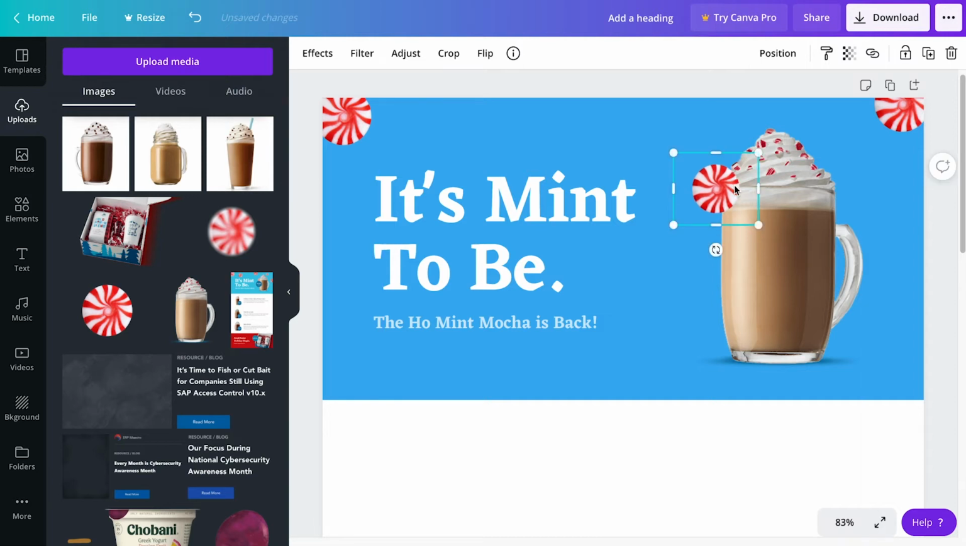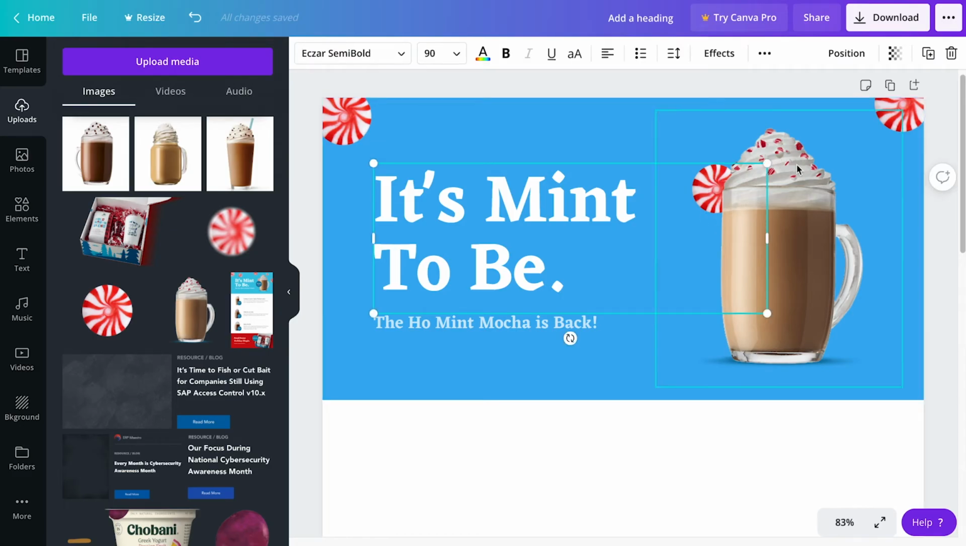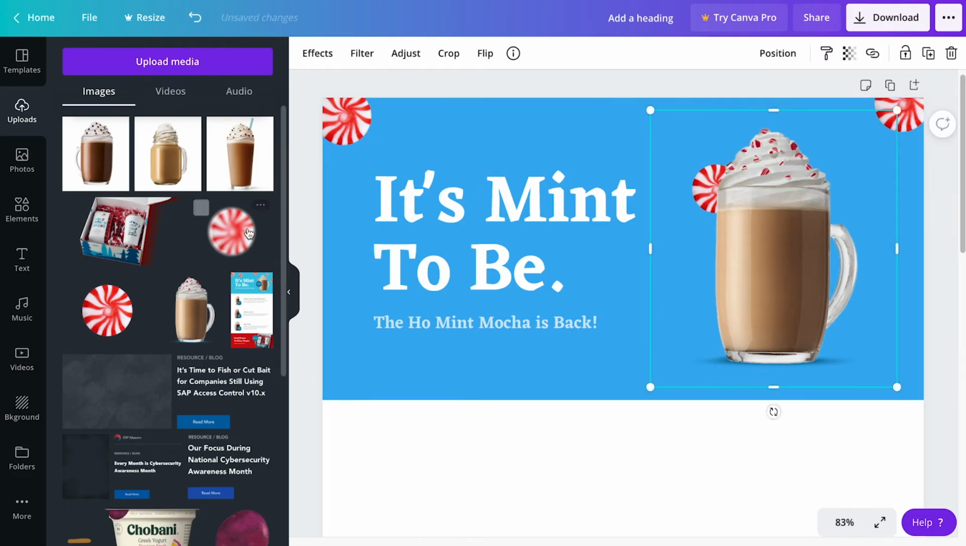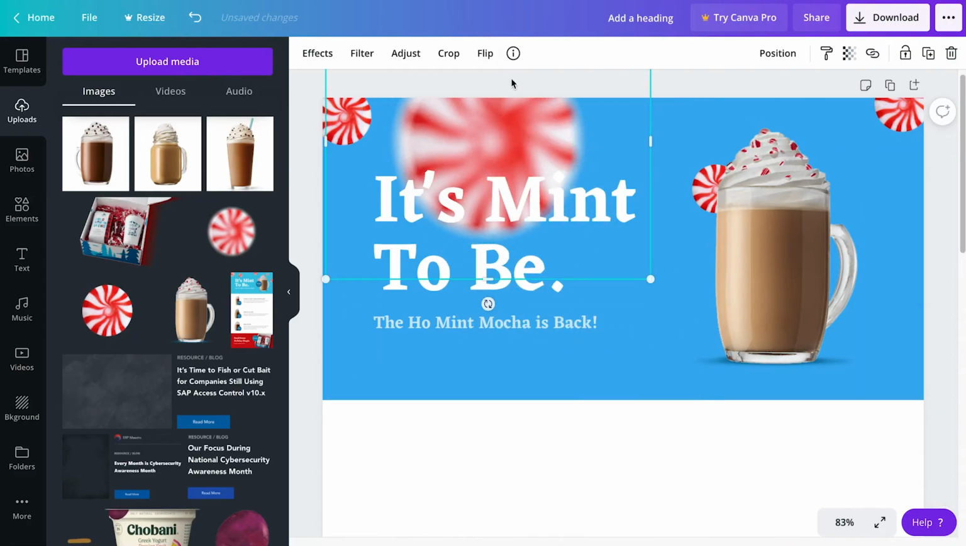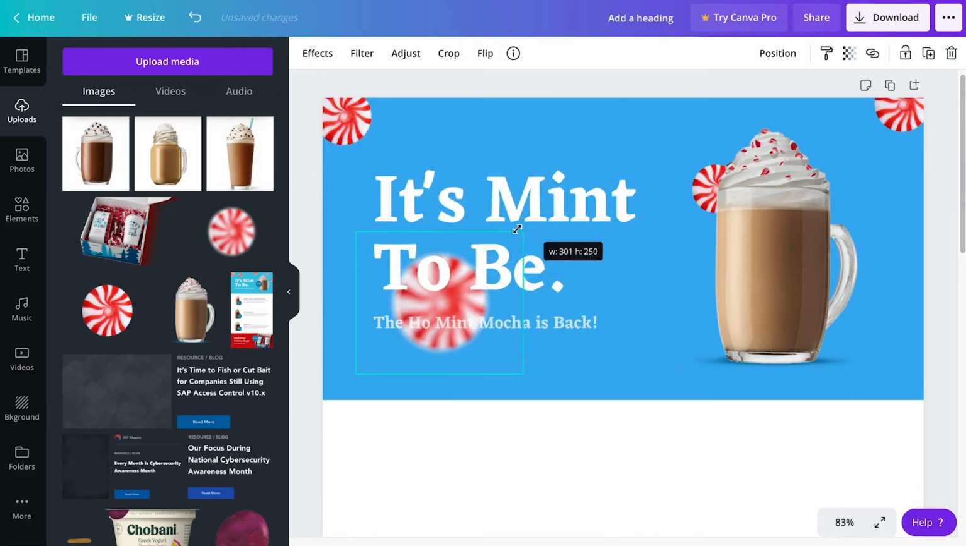And I want him to be behind this cup of coffee. So I'm just gonna hit Command and then the left bracket, and then keep on hitting it till it gets sent to the back. That's fine. Cool. And then I'll just add some out of focus ones just to kind of give it some depth.